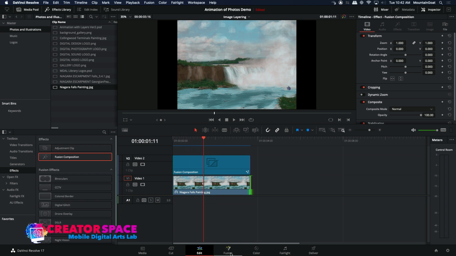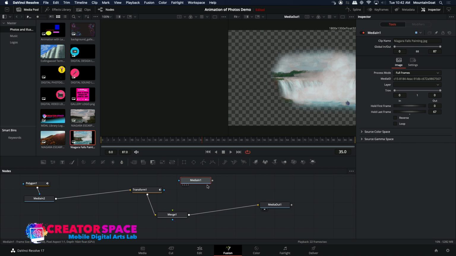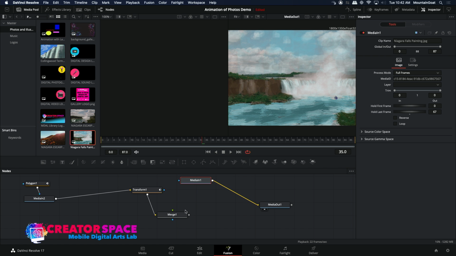Right, so again, I've just done the Fusion composition here. I think the one merge doesn't want to work as I want it to. Let's see here what it's doing. Let's see if we can get it to work the way I want it to work.